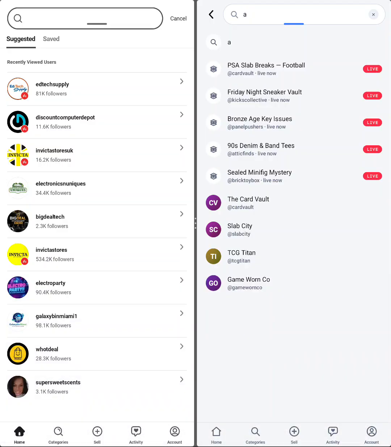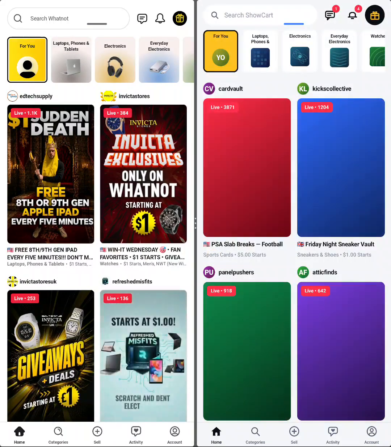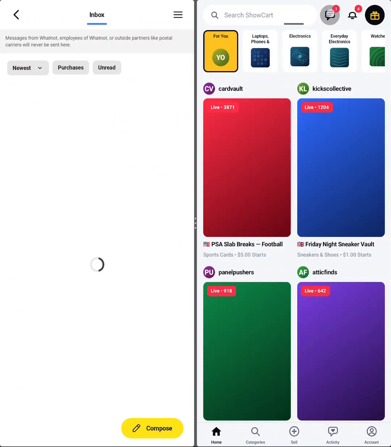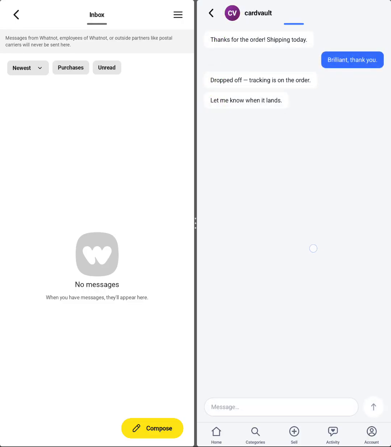On top you will always find the live sellers. When a seller is live, the seller will show on the top. Now let's move to the next feature. You can see a message icon on both sides. On the left hand side, you will not find any message because I haven't initiated any chat with a seller. On the right hand side, you can find the message screen. It's just like WhatsApp or Whatnot. All those chats will show here.